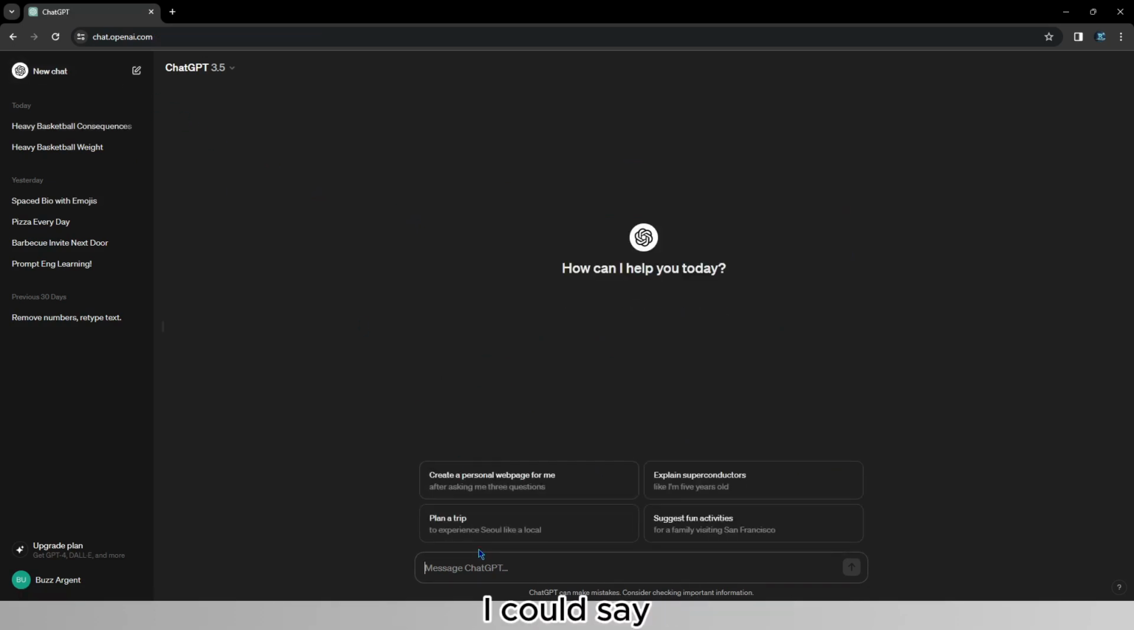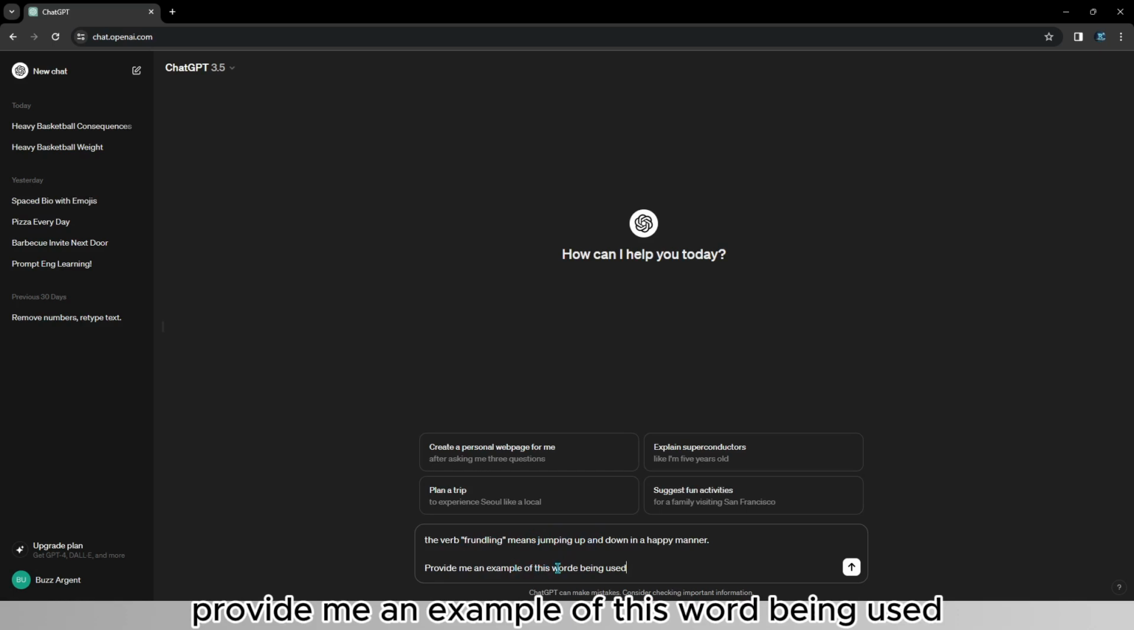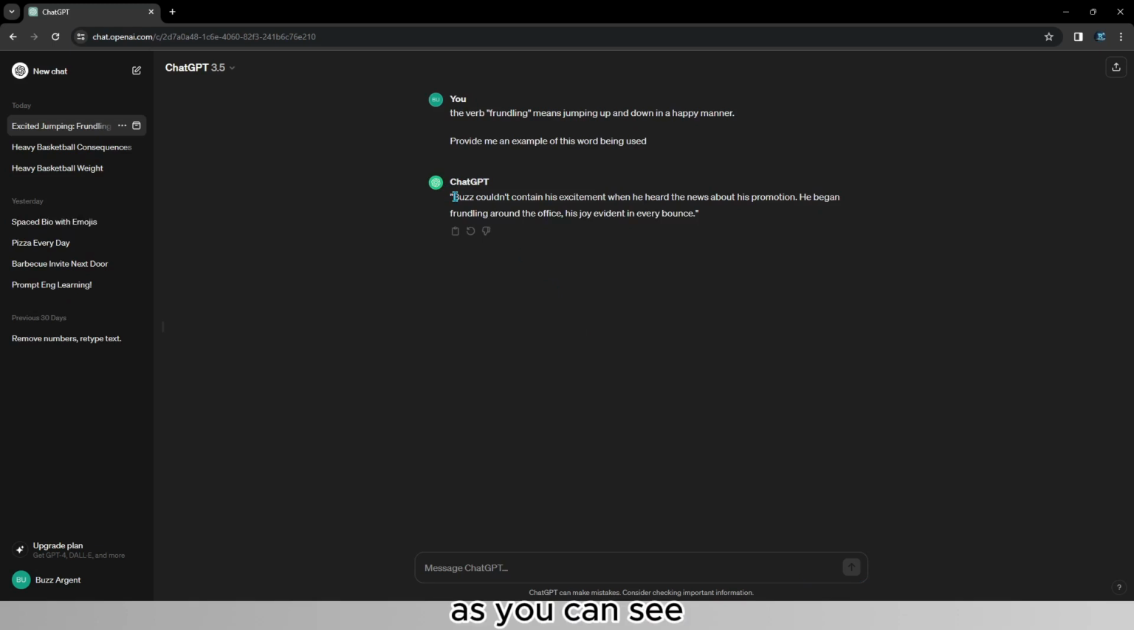So in this case, I could say the verb froodling, I completely invented this, means jumping up and down in a happy manner. Provide me an example of this word being used. So if I now hit enter, as you can see, Buzz couldn't contain his excitement when he heard about the news about his promotion. He began froodling around the office, his joy evident in every bounce. As you can see, as you provide context and information to the large language model, it is going to understand and apply it as soon as you ask.